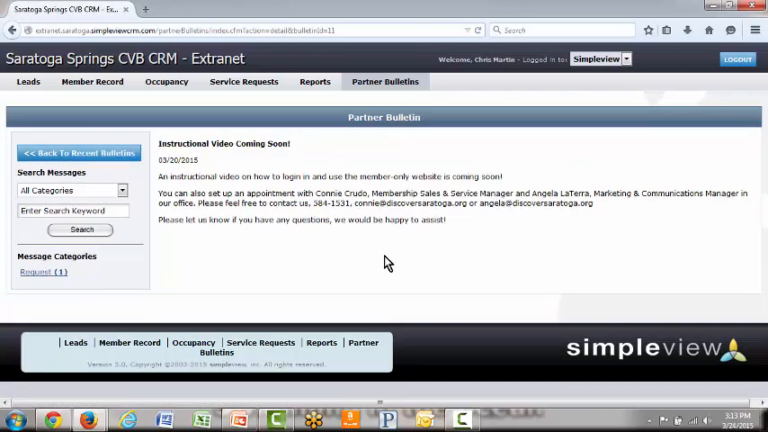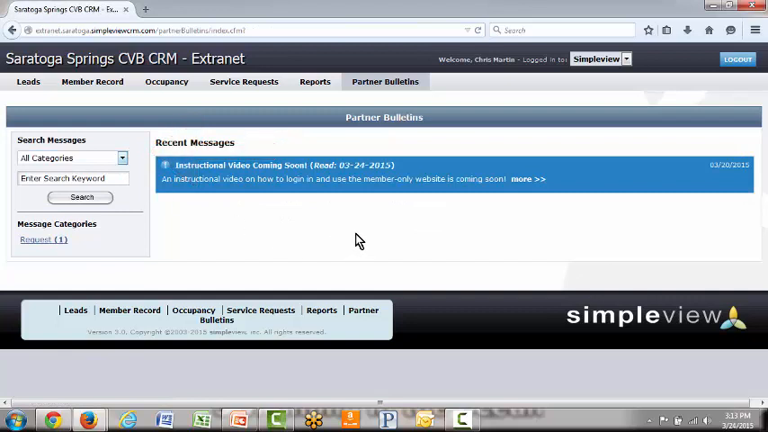When finished reading the Partner Bulletin, you can click Back to Recent Bulletins to bring you back to the Bulletins landing page. Other menu items that may be available to you are situated to the left of the Partner Bulletins option. These will be covered in more detail later on in the video series.